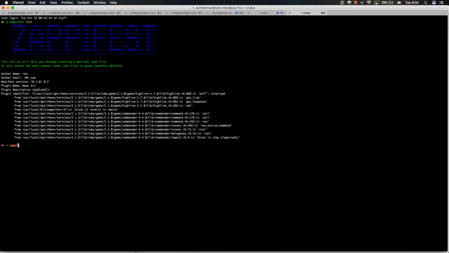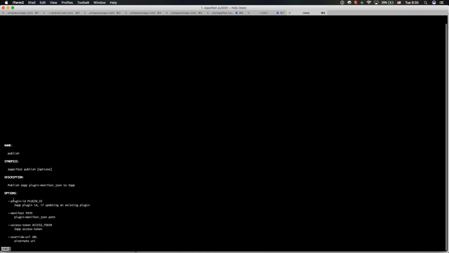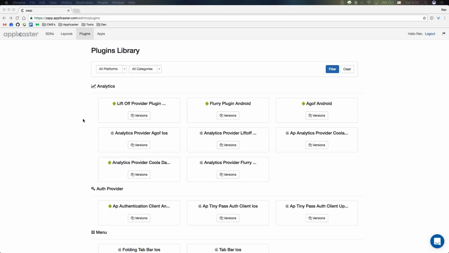You have this Zappifest publish, I think. Yeah, and then, as you know, you can put plugin ID and update an existing plugin. It makes it redundant. There is no need. Just create a new version. This is on this side.